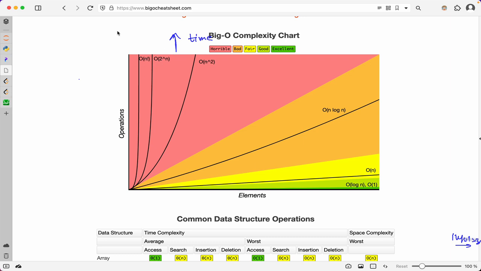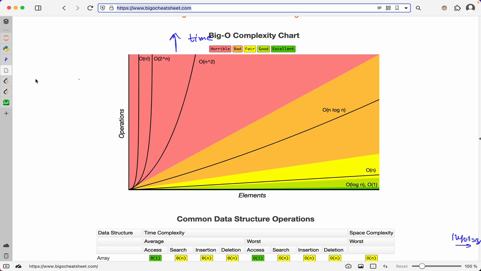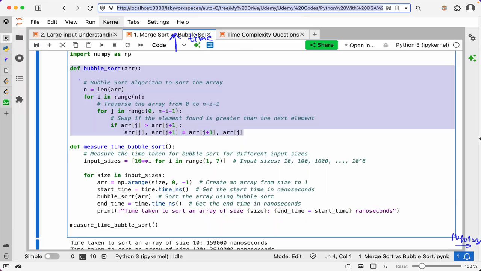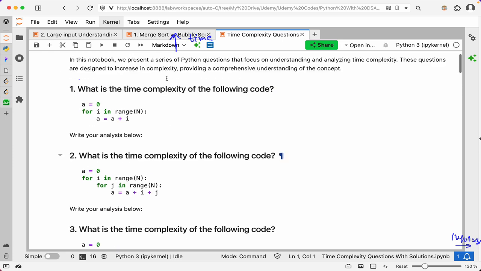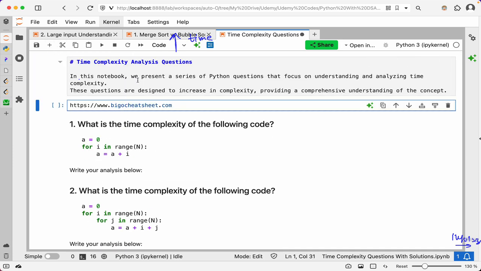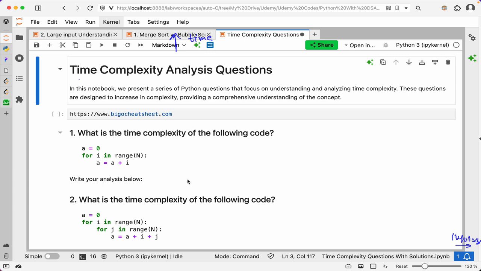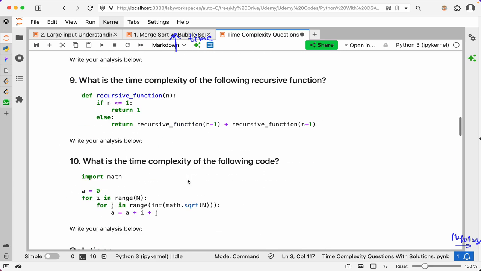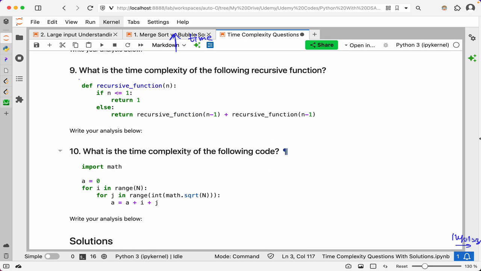Okay, I will add this big O cheat sheet. Let me add in one of your resources. One thing more to tell you all, I have also attached a very good resource where you can practice. These are the questions on time complexity which I want all of you to practice. The good part is the solution is also written after this, explaining everything.